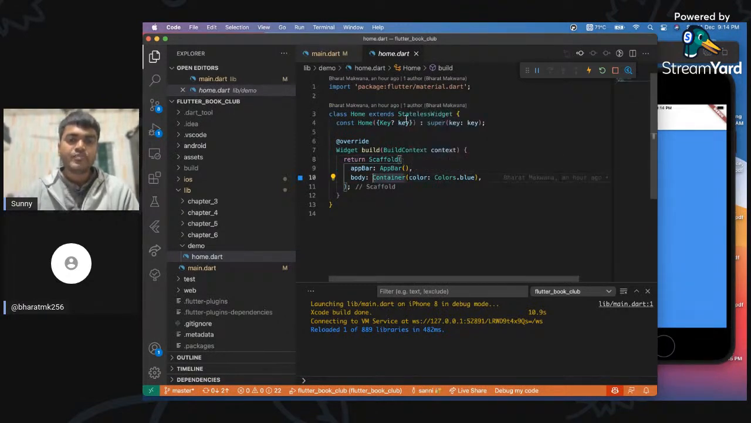Now the third line declares a new class. If you already know any object-oriented language, then you know classes, and this is a Home class, which extends a widget. So we can call it a home widget because it extends a widget.